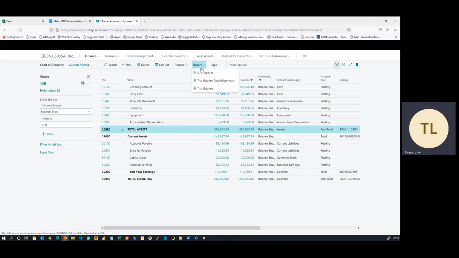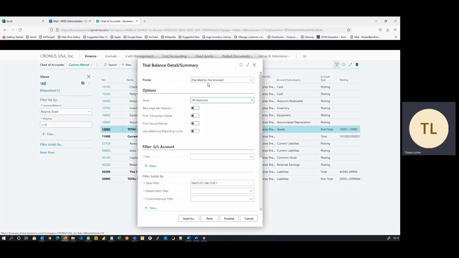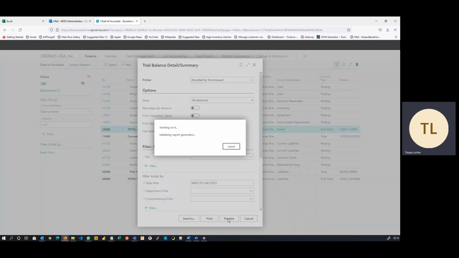Now, there are also my traditional reports. I can go run, for example, my trial balance. I can decide how much detail I want. Again, there's a little formula that pops up there, so I can enter date formulas. Let me just preview this report to show you what these reports look like.